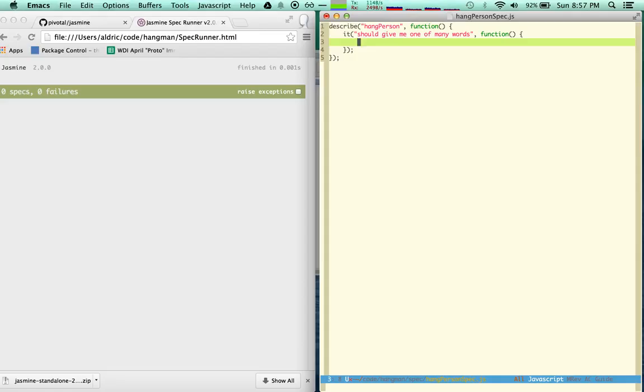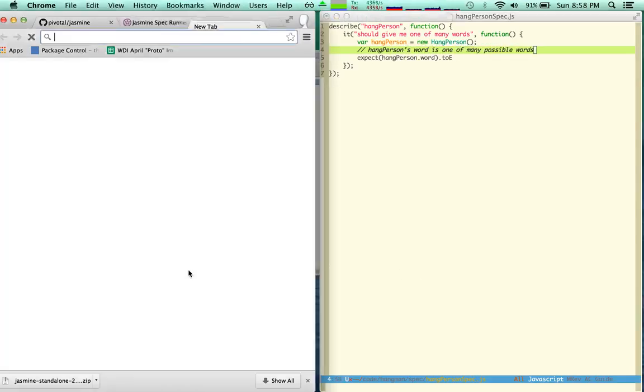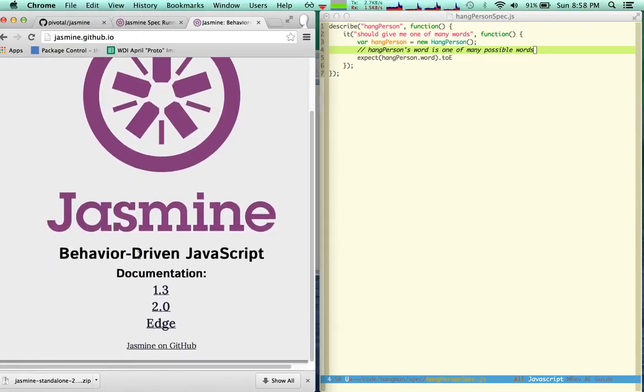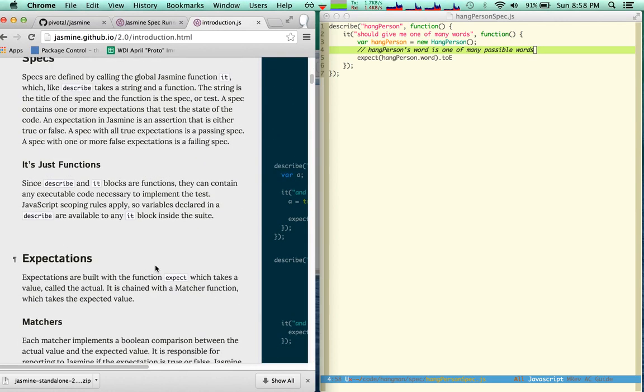And this is going to be describe hangperson. I'm going to say it should give me one of many words. So what I wish existed here is something like, let's find out, let's see. How about var hangman equals new hangman? I guess I should probably call it hangperson to be consistent. var hangperson equals new hangperson, and then I'm gonna say expect hangperson.word. That's not right.